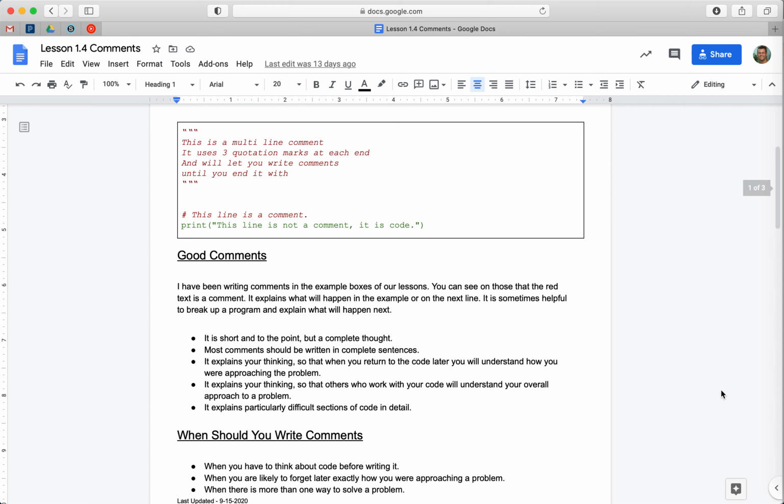Comments need to be short and to the point, but a complete thought. Most comments could be written in complete sentences. It helps explain thinking, so when you return to the code later, you'll understand how you are approaching the problem. It explains your thinking so that others who work with the code will understand your overall approach, and it also explains particularly difficult sections of code in detail.